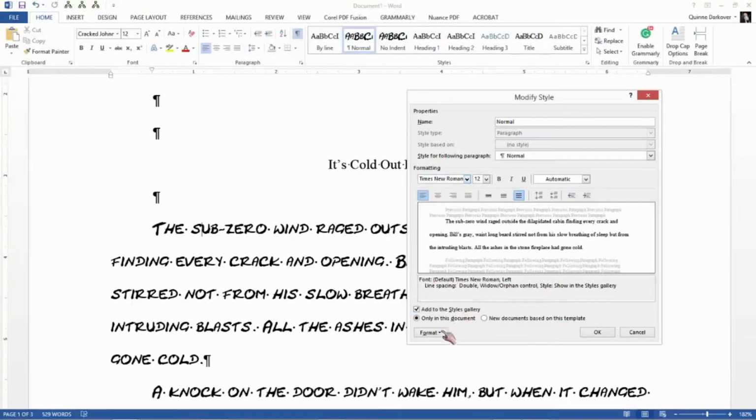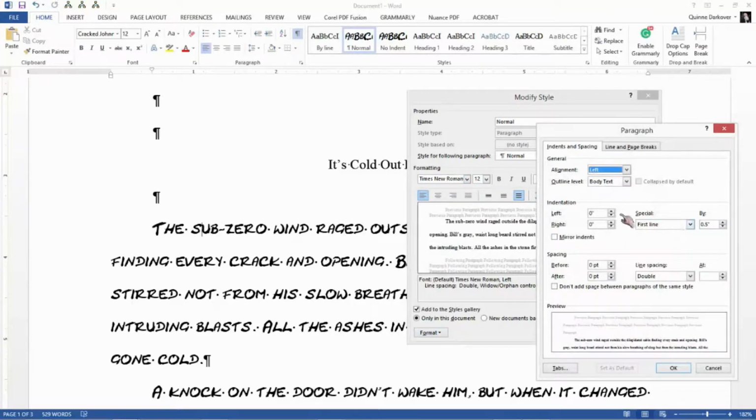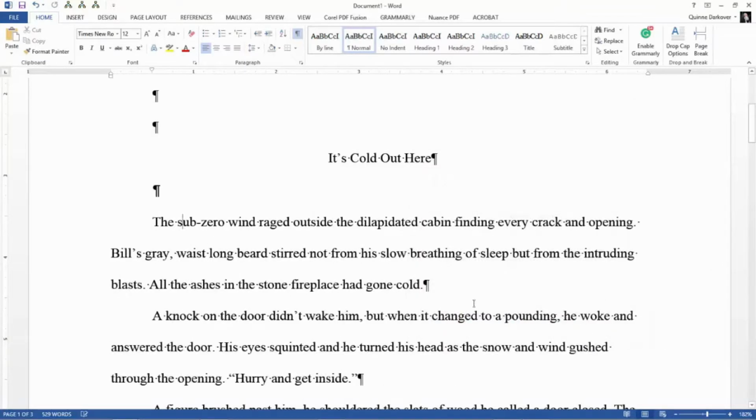Size is correct. Go into format, paragraph, and notice the first line indent 1/2 inch. Submission wants 1/2 inch. Also, if you're doing submission, it would be double. So we're going to say OK. OK. We've now changed the font to the way we need it.